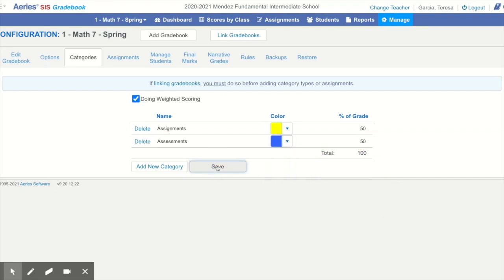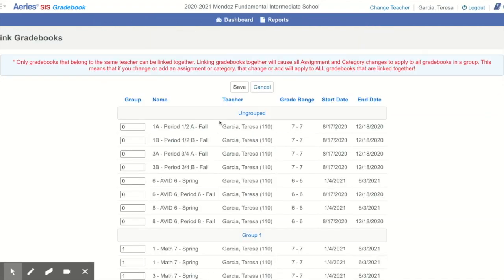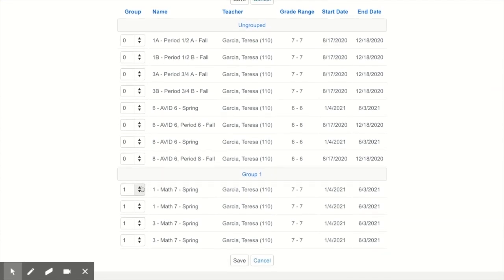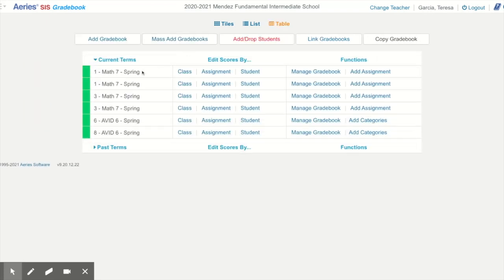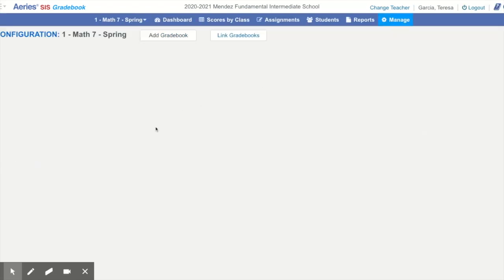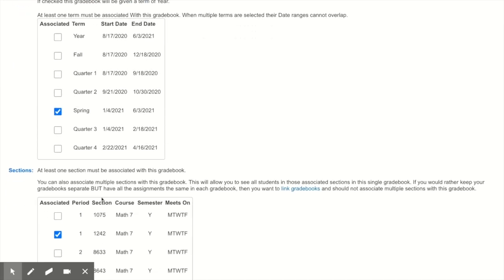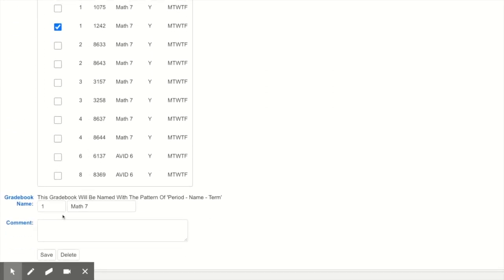When we hit save, the categories have now gone to all four of those sections, but you need to unlink them before you sync. So I go back to link, and now I'm going to unlink them by changing them all to zeros. I'm also going to go back in and edit the names of each gradebook. So manage gradebook. And I'm going to change this first one. So this one, I'm just going to change it to 1A. It really doesn't matter which is which, but I will go into Canvas later and make sure they match.